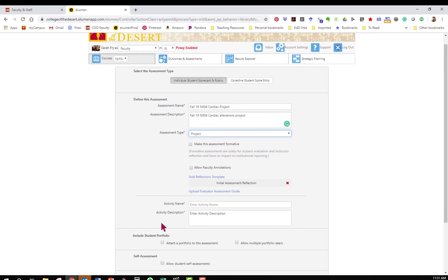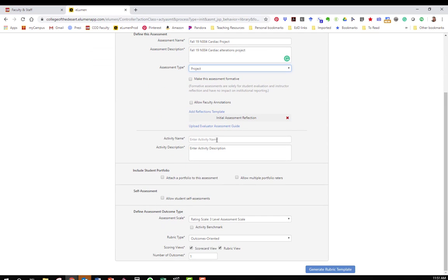We get to scroll down to the activity name. So this is the actual name of the assignment, and this should be what's in your syllabus, right? So in my syllabus, it's called a Cardiac Alterations Project. And then I want to give a description of that project so that in case in 3 years I want to review my assessment data, I want to remember what that project exactly was. So I'm going to describe what the students had to do. Okay, and then I'm going to go down to define assessment outcome type.